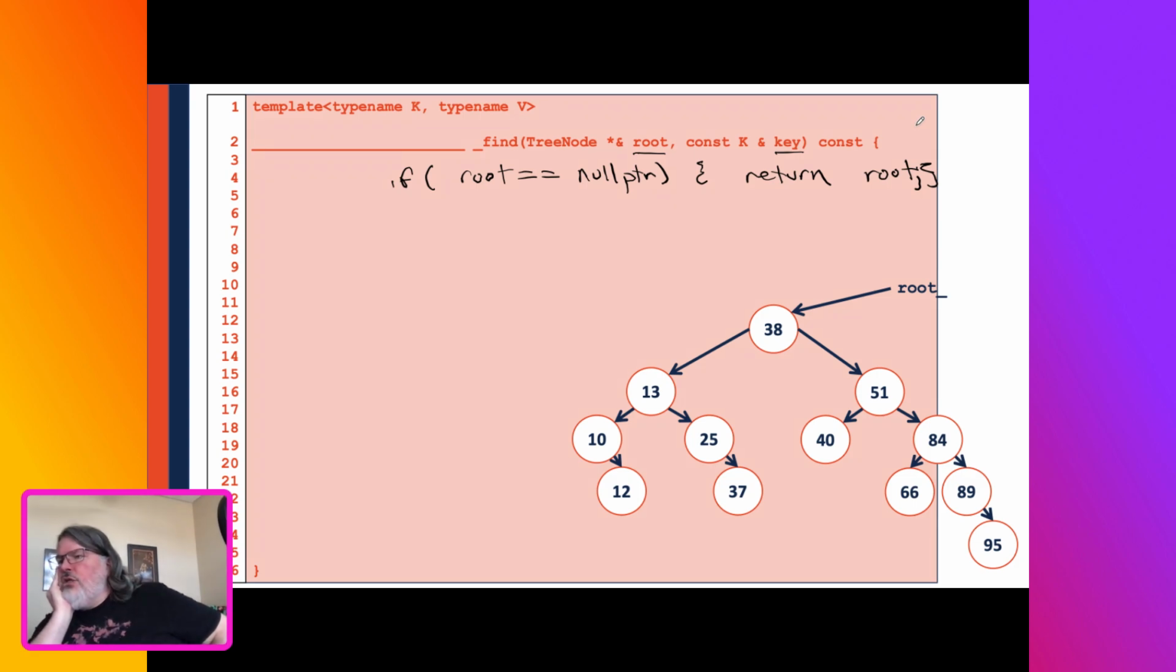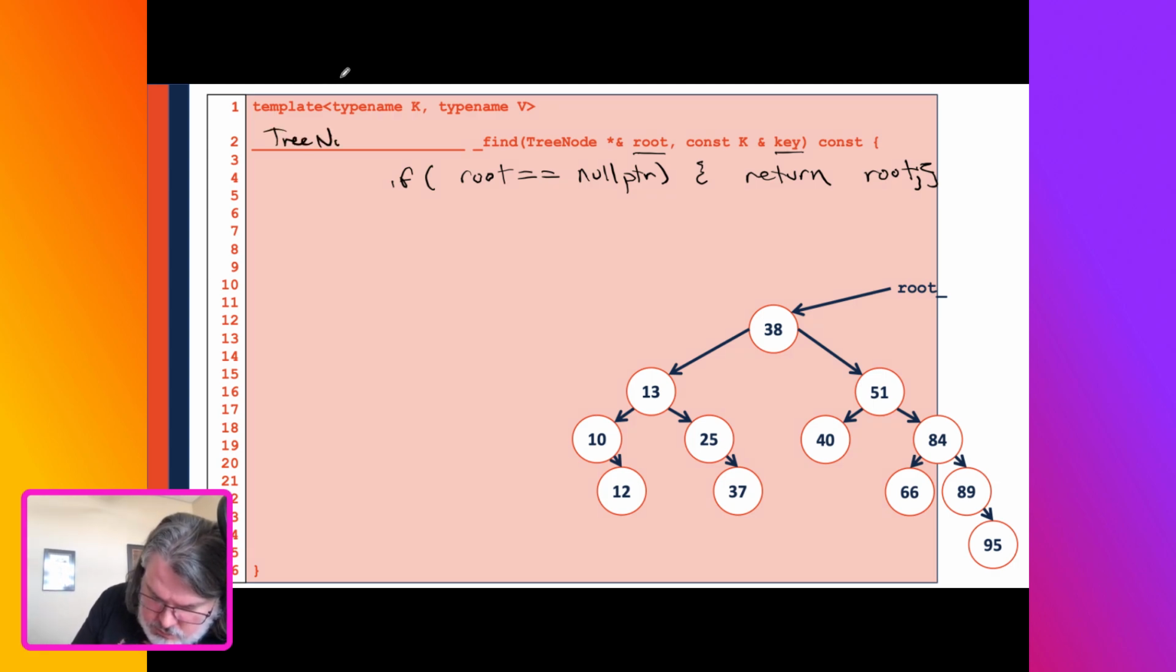So now I know what the type of my function needs to be, right? It needs to be a tree node pointer. Our helper function is going to return the pointer.